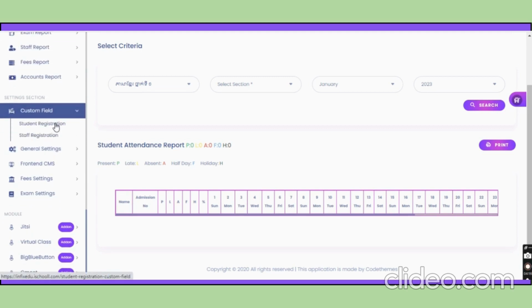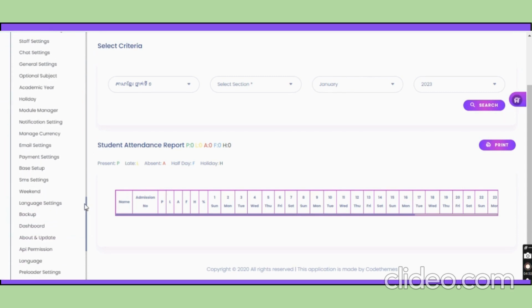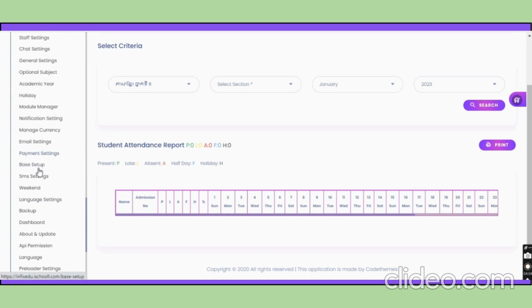This custom field is like a registration form for both student and staff, like if a student wants to register, like an admission form. So this general settings is basically for the software. The payment settings, you can set up payment settings. The SMS settings, because you'll be using the software for sending SMS. If you want to back up your system, you can back it up once.